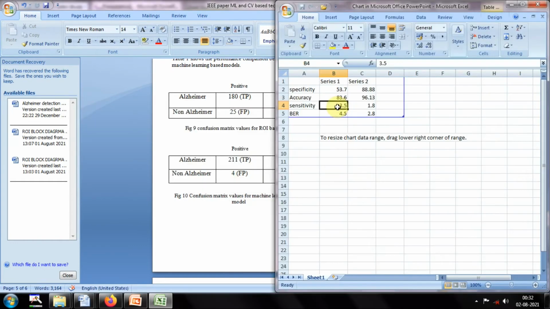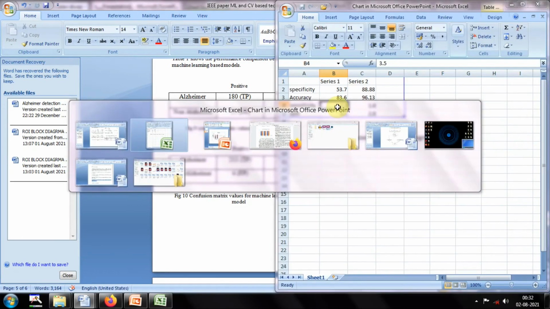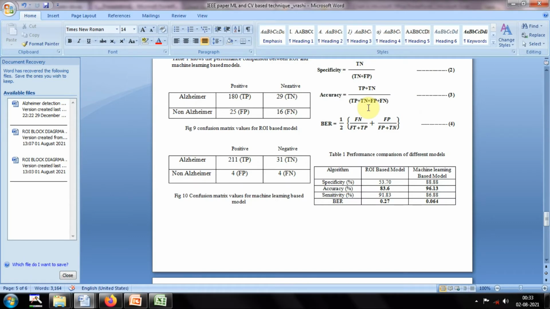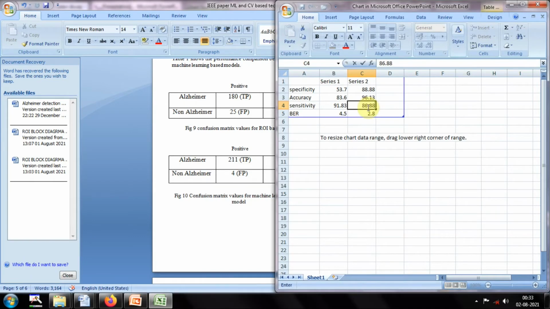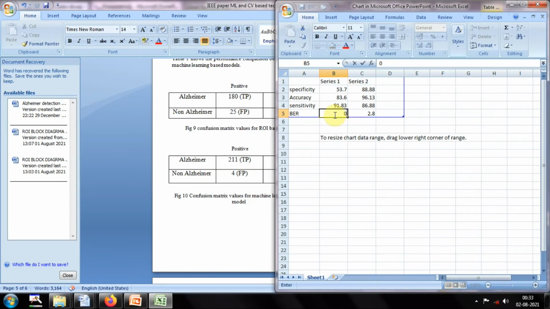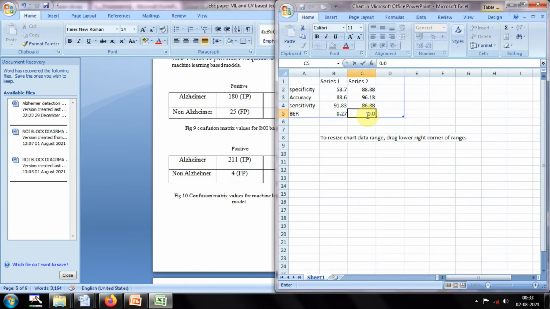After that I think it's sensitivity. Yes, it is. So sensitivity 91.83, just enter 91.83, and after that 86.88. So the last thing is bit error rate, so it's 0.27 for the first technique, and it's 0.064 for the second technique. So I'll just enter those values. Okay, so now I'm done with entering the values.